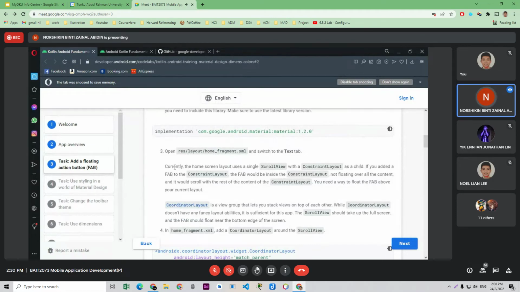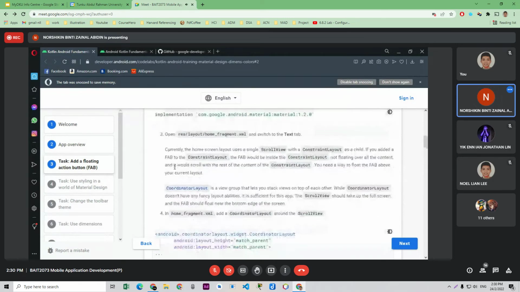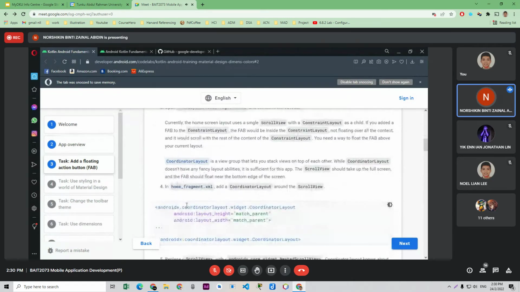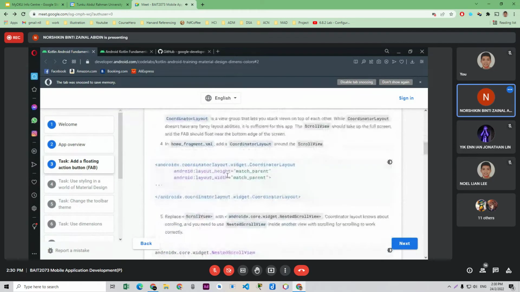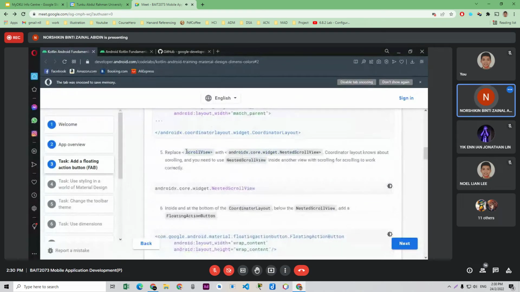Again, I'm not going to read this for you because you are going to do the practical. By right, you are going to read this practical step yourself. Under this patch, this is step number 4. You need to add, modify this code. Add this coordinator layout, this part around the scroll view under the tag. So replace this one with this one. This one you need to do manually.